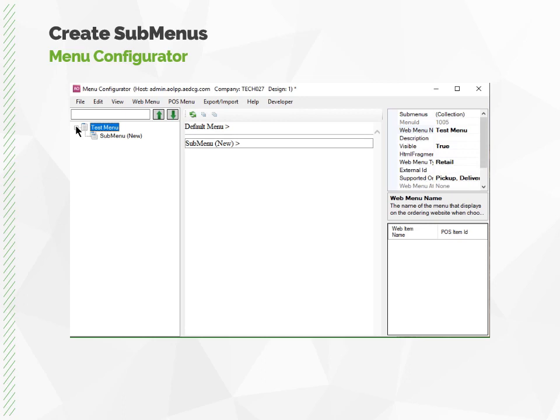A plus sign will appear next to the menu. Click the plus sign to expand and view your new submenu. Additional submenus can be added by repeating the procedure. For a complete explanation of each selection, refer to the Aloha Online Ordering User Guide in the Menu Configurator section.